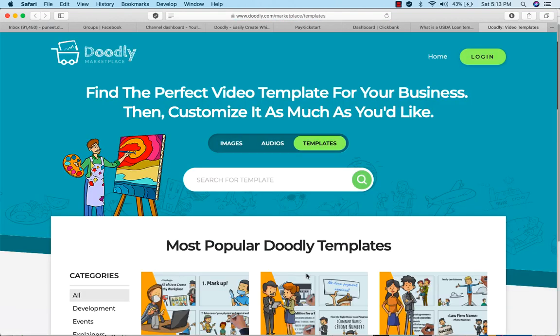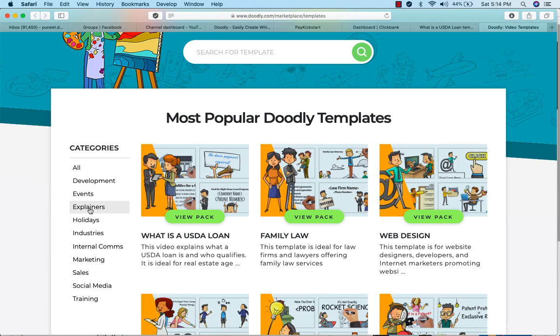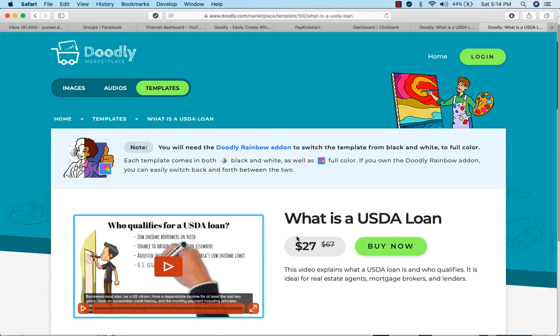It will take you to Doodly website having hundreds of templates. Again, these can be organized based on the categories they fall into. Let's say we are looking for these explainer templates. Do you want to know how much a paid template costs? So let's click on this view pack here and see that this particular template will cost you $27.